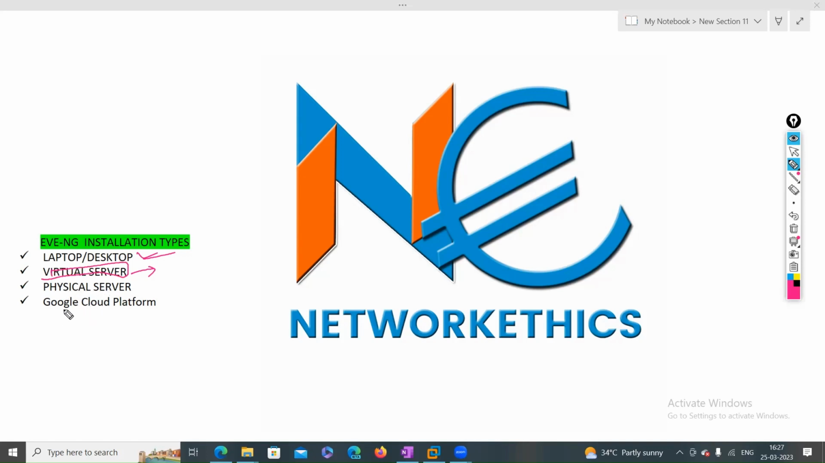And physical server, so you have physical hardware, and you have enough hardware. Okay, so this installation method you need more hardware to install your EVE-NG as a physical server. We call it a bare metal installation. Okay guys, so for bare metal installation you need huge hardware. So we are deploying EVE-NG as a dedicated operating system with dedicated hardware.